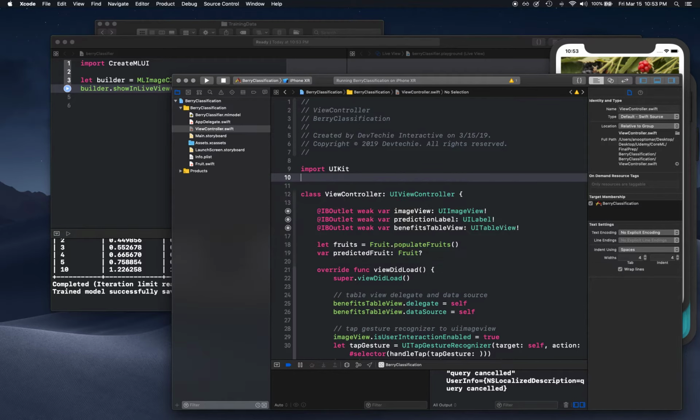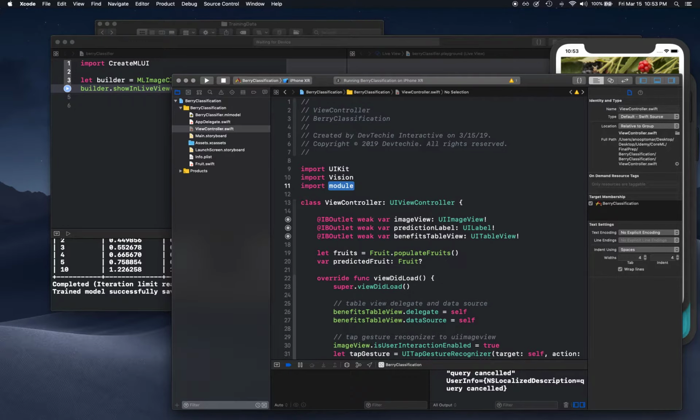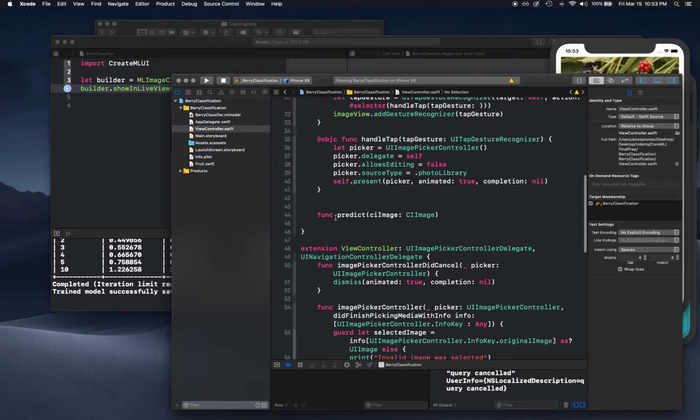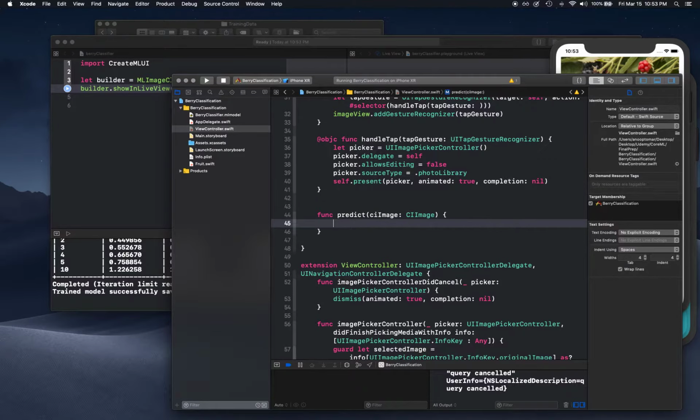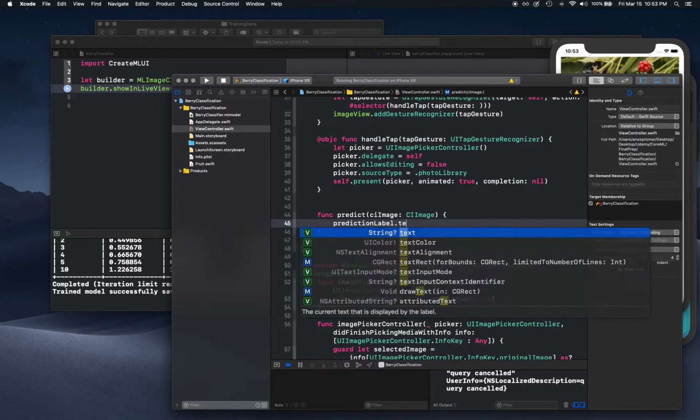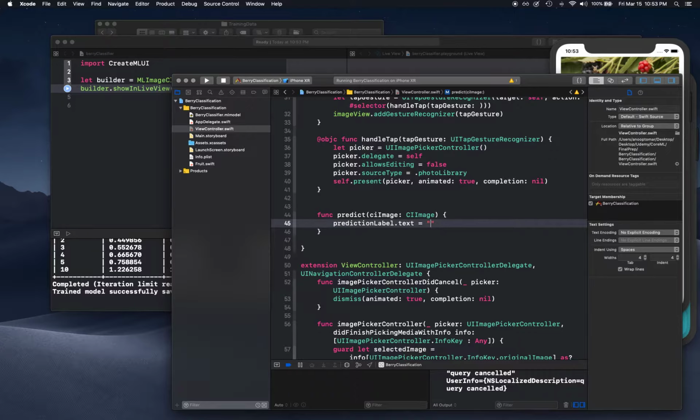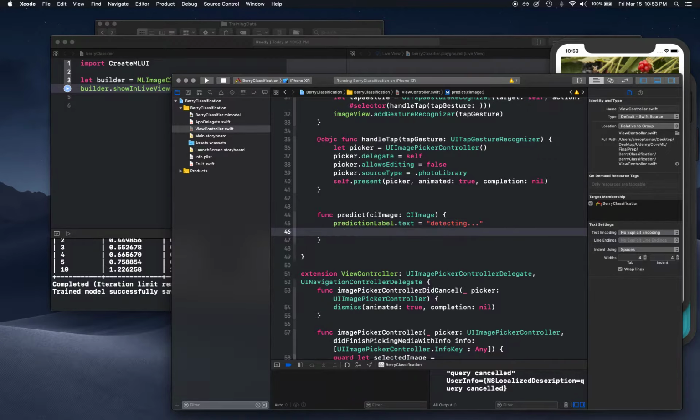First of all, I forgot that we need to import Vision, and we also need to import Core ML. There we go. Okay, so now what we're going to do, Command C, we are simply going to first of all say prediction label dot text is equal to... so first it's going to change when prediction starts. The prediction label is going to change to Detecting. Then we're going to load our model first.